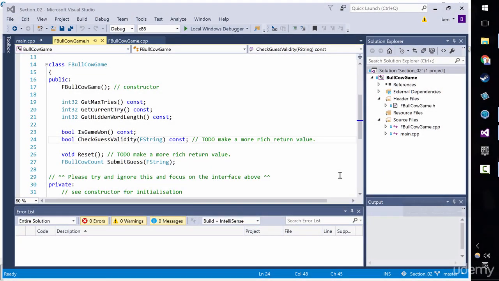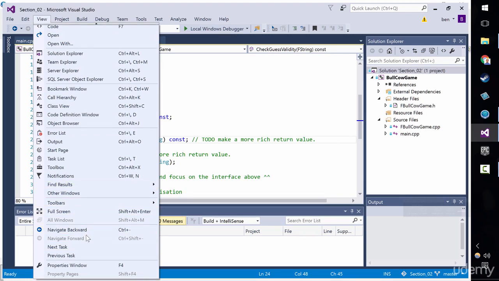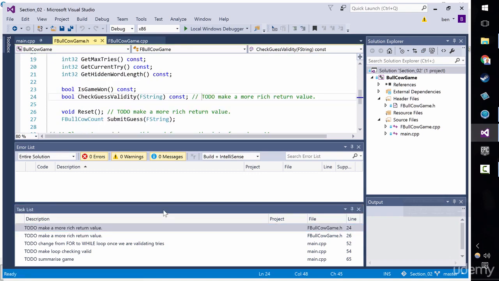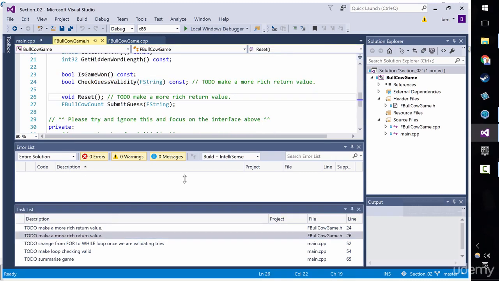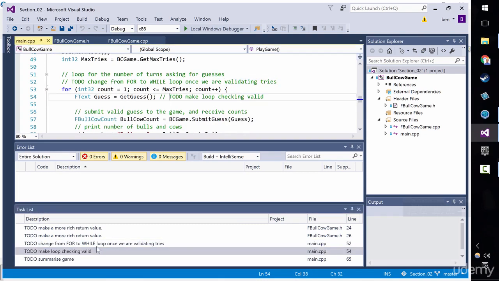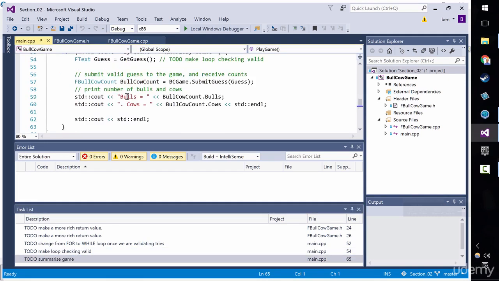So welcome. If we look in our view and task list, it's here somewhere, there you go. Then have a look at some of these to-dos. One of these says check guess validity. To do, make a more rich return value. And if we look at the reset, we also want to make a more rich return value. We don't know how to do that. And then in our main loop, we want to be validating tries. And also here, we want to be checking that we got a valid guess. All sorts of stuff. We can't even really summarize the game until we've got the game working.